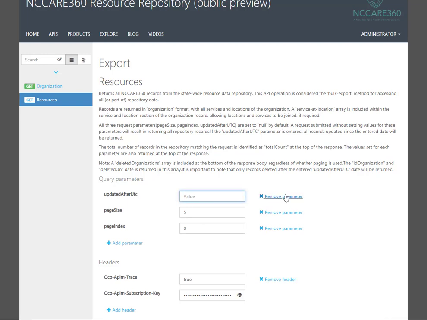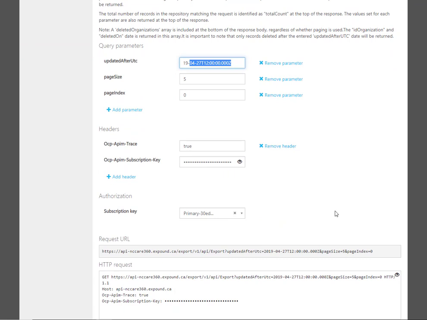We'd also like to bring back only those resources that have been updated since, rather, let's use April 27th. It's in UTC format, the time. So April 27th, 2019. And let's bring back all resources that were updated since 12 p.m. that day. So we've now included an updated after UTC formatted time. We have a page size of 5, and we're going to bring back the first page of results.